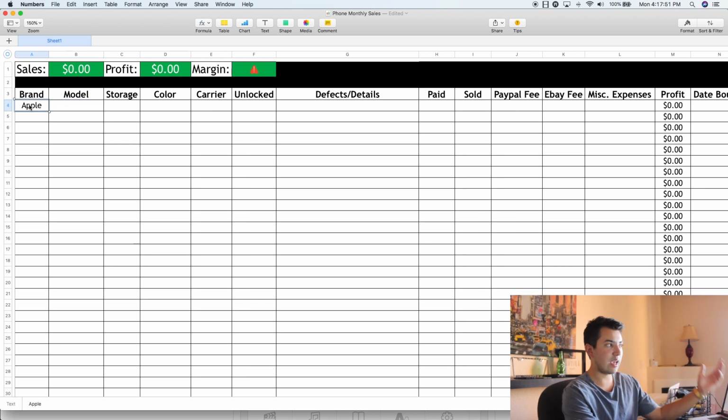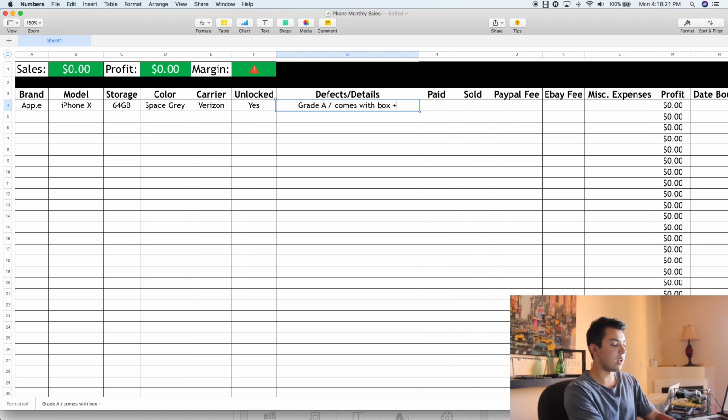So this is like an Android phone. I put Android model. Let's just do an iPhone X. Storage would be how many gigabytes it is, so let's say 64 gigabyte. Color, I could put space gray. Carrier would be, let's say, Verizon. Verizon phones are unlocked, or most of them are, so if it is unlocked, I'll put yes. Defects and details, so this is where I'll put grade, so I could put grade A, and then I could put comes with box plus accessories.